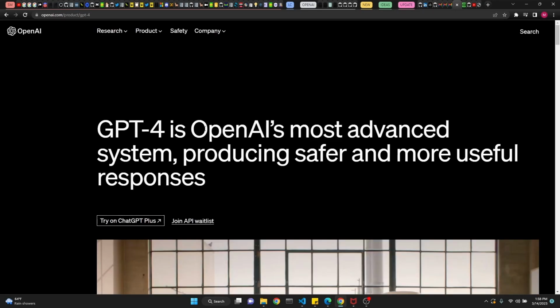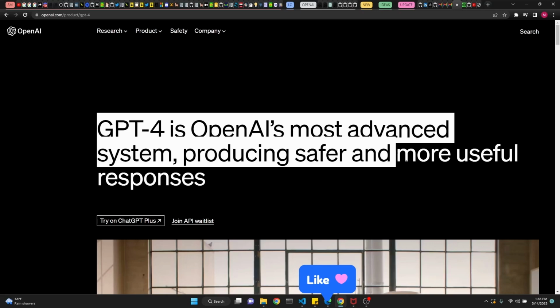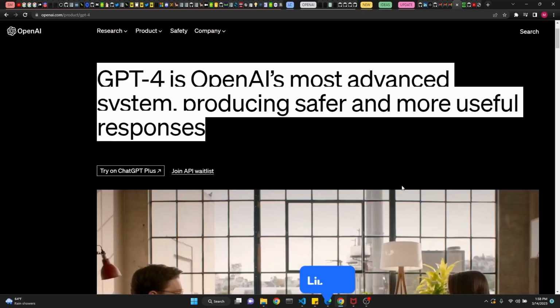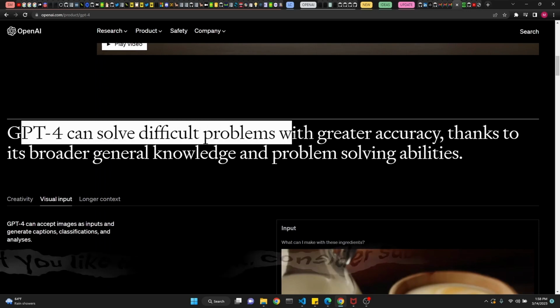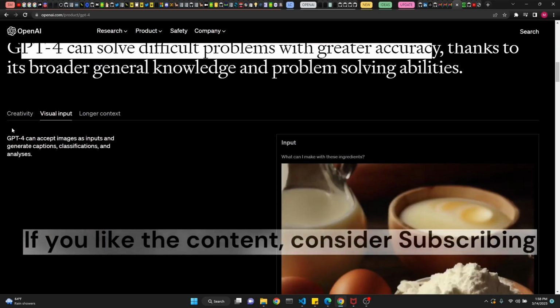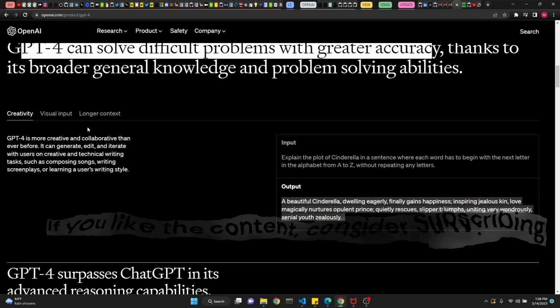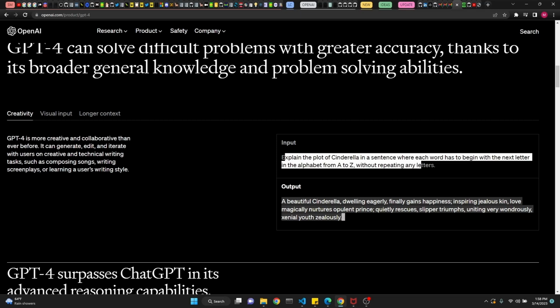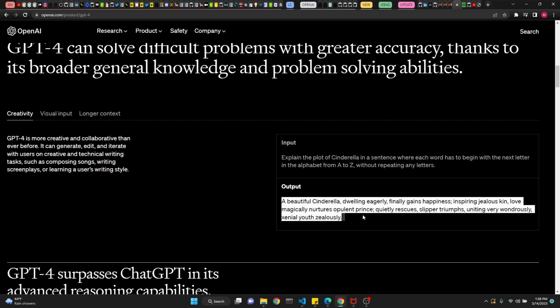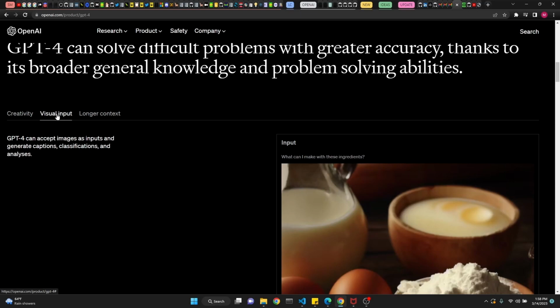Stay tuned. GPT-4 is OpenAI's most advanced system, producing safer and more useful responses. As we scroll, GPT-4 can solve difficult problems with greater accuracy. And then we get some examples. For example, with creativity, GPT-4 is more creative and collaborative than ever before. And here's a question to explain the plot of Cinderella, and you can just read it. It's pretty incredible.